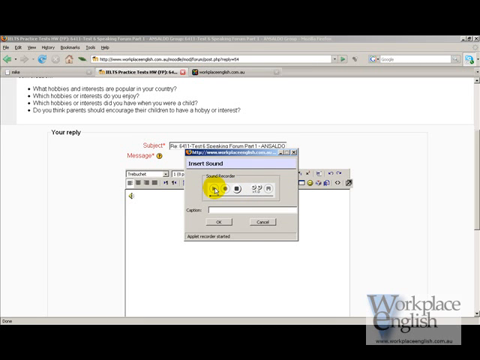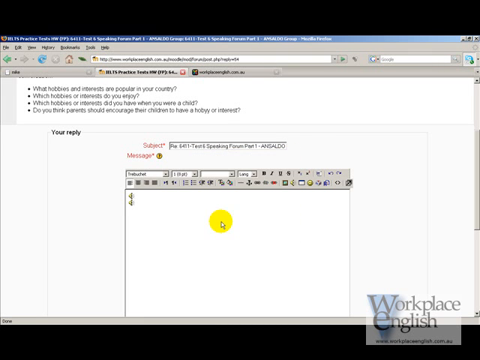Check the recording again. That sounds okay, press OK, and it will be inserted into the text box behind. And obviously, if you want, you can add some text around those icons to explain which question it was that you answered.